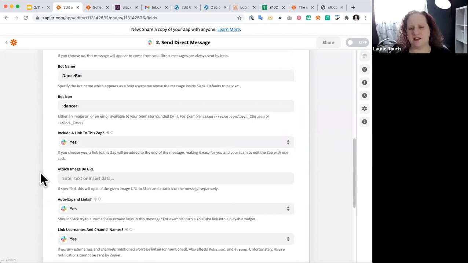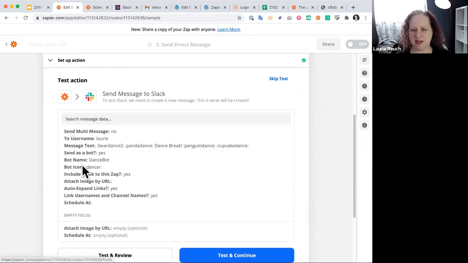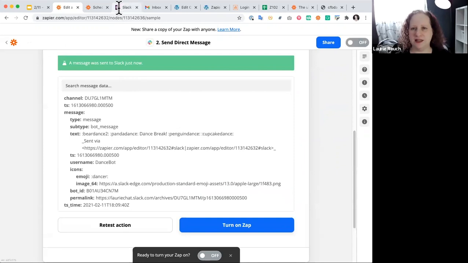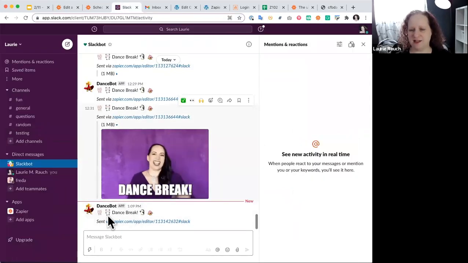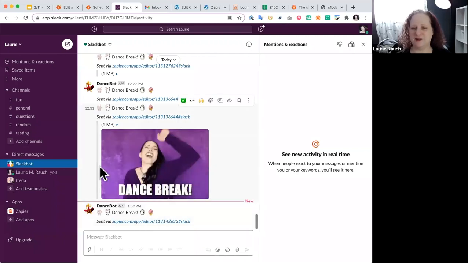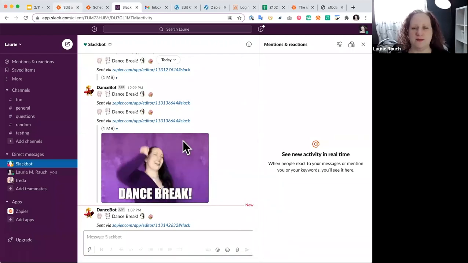And we don't really need anything else. We'll just leave it the way it's set up. Go ahead and hit continue. And then we'll run this test to make sure it all works. And we should see here in my Slack that we have our little message, our dancing cupcakes and penguins, our dance break. But you'll notice here when I was playing around with this, we also sent an image. And I kind of like that because it's nice to have somebody dancing with you.